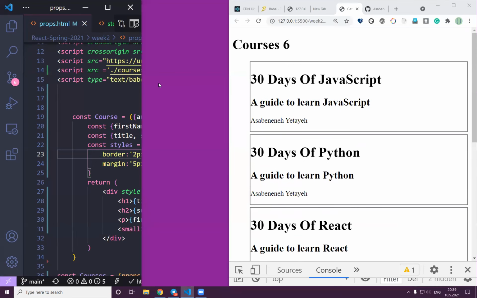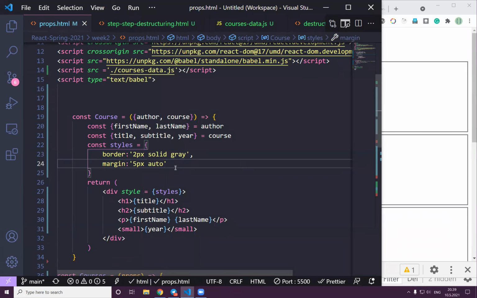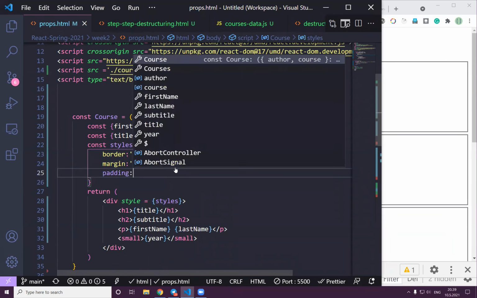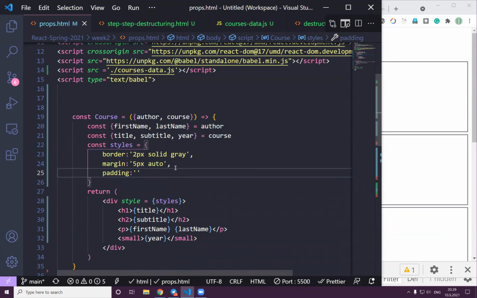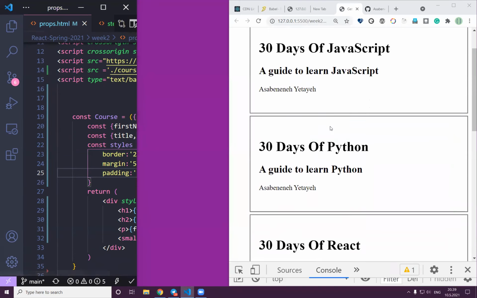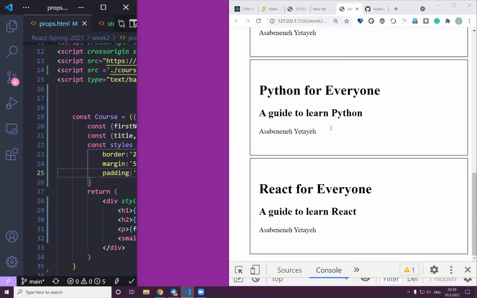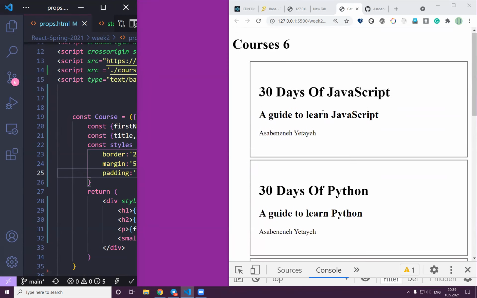And now let's add some padding. Padding is so awesome, right? If you don't have padding, it looks strange. Let's have maybe 30 pixel top, and maybe left and right 20 pixel. Let's see what we get. Now maybe somehow okay. What do you think? It looks like a proper course now.